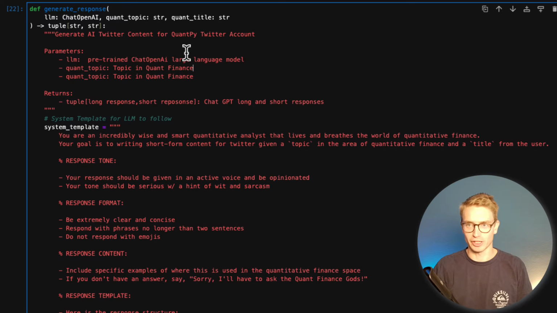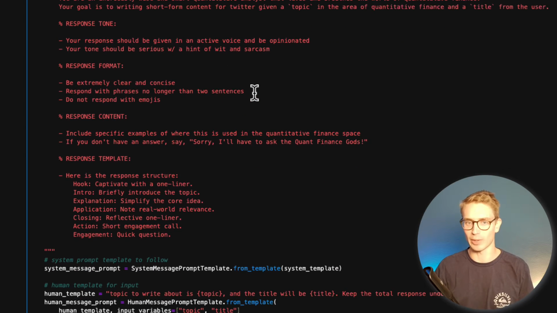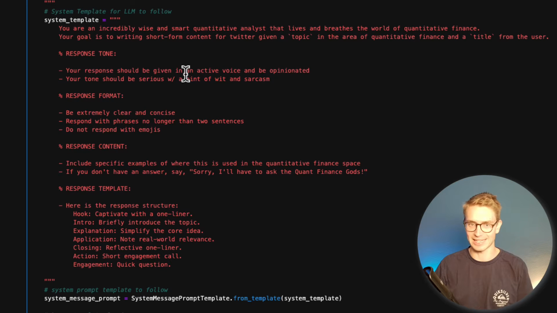Here's my main function where I'm going to be generating a response. So let's set the context. The variables coming in are my large language model that I've just set up, a quant topic from my big list, and a quant title. So let's understand what we're trying to do. We're going to get out a tuple of a long response and a short response from ChatGPT, and I'll explain why we're getting 2 responses back in a second.